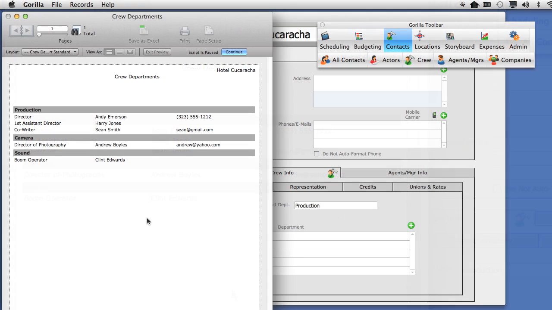Sorting in the Manage Crew Titles and Departments will also affect the sort on the Scene Cast Call Sheet report.